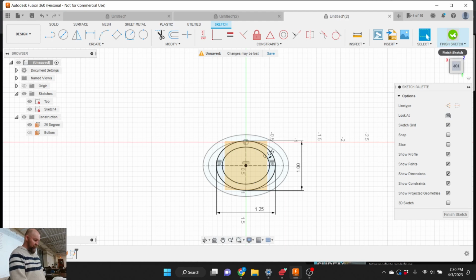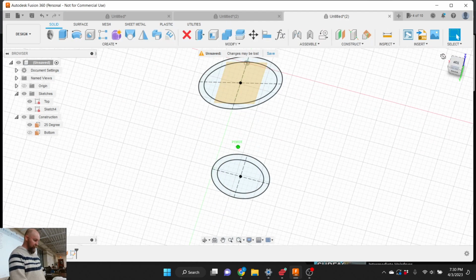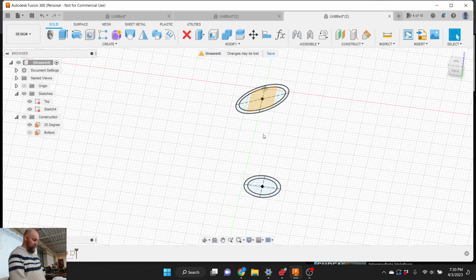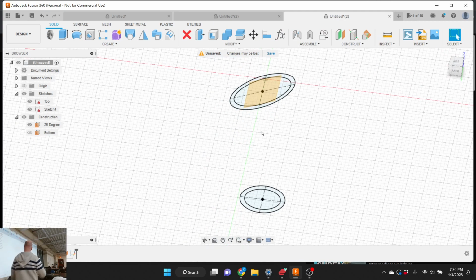And then I'm going to say finish sketch, and then I'm going to come around and look and see what you guys got. Because what we want is some smaller ellipses underneath some larger ellipses.